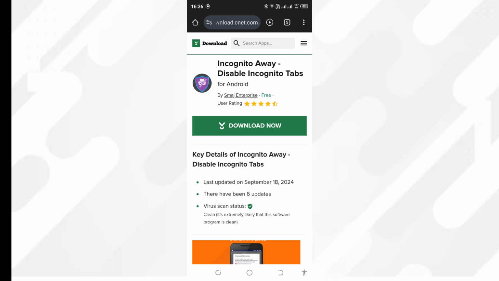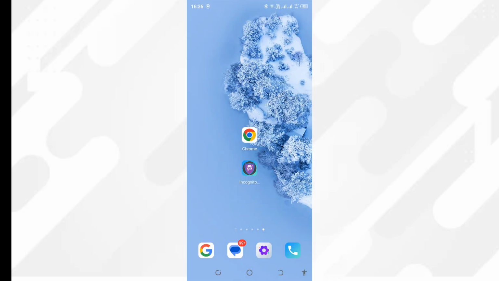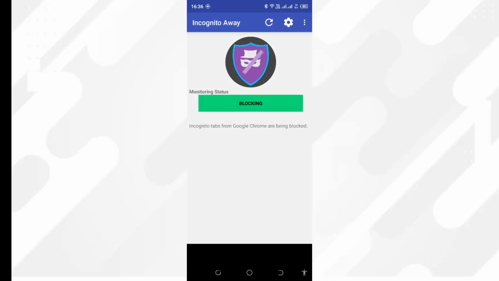When the download is complete, tap Open to install the APK. You might be asked to enable installation from unknown sources. If so, allow it to proceed. After the installation is complete, open the application.